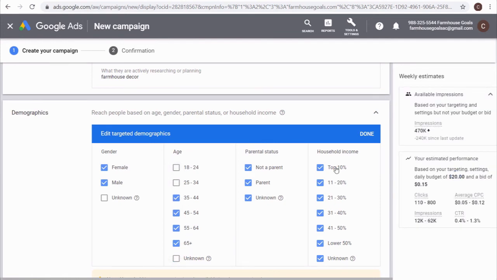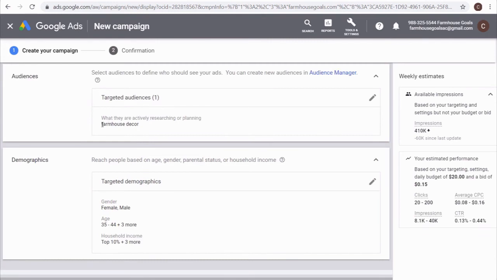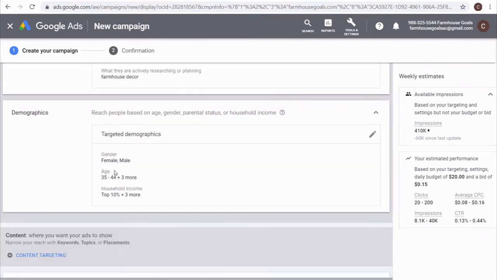And then we can say household income, let's just say top 40%. So that means anyone in this top 40% here. So my impressions went down to 410,000, but my demographics are a little bit better here. So I'm targeting this farmhouse decor auto-created custom intent audience. Here are some of the demographics I have.